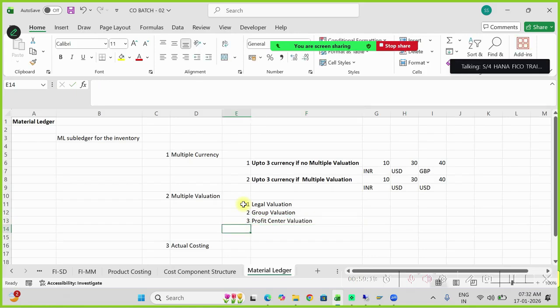What is what, that I'll discuss later. So legal valuation is mandatory. You cannot say that I don't want or I want. It is mandatory, legal valuation. Out of these two are optional depending on your business need. Either both of these you can activate or one of these you can activate. So where to go and activate? Now it has two way to handle it.